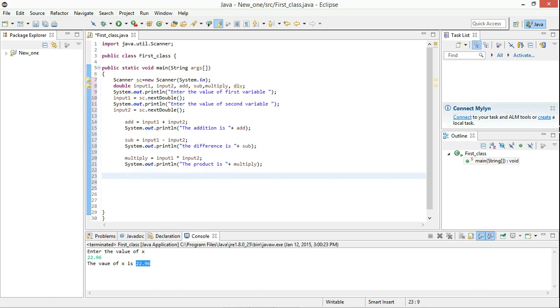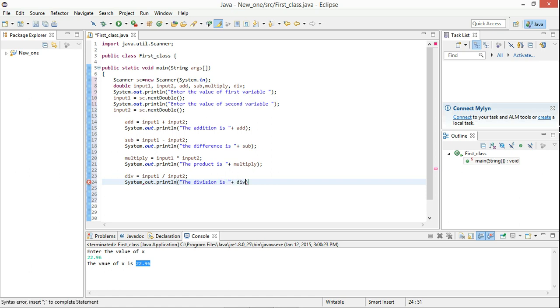Okay, so next and the last is division. The variable that would be holding the division is div equals input1 divided by input2. What did I do? input1 divided by input2. Okay, so div would be holding the division of these two, and now we need to print the division, which is just simply the concatenation sign and the variable div.